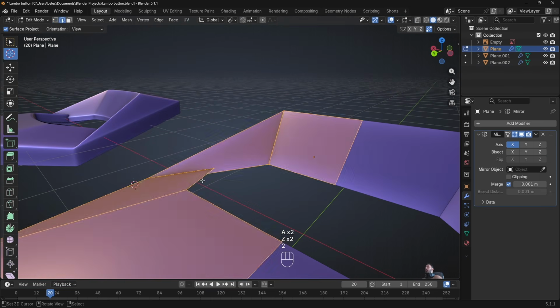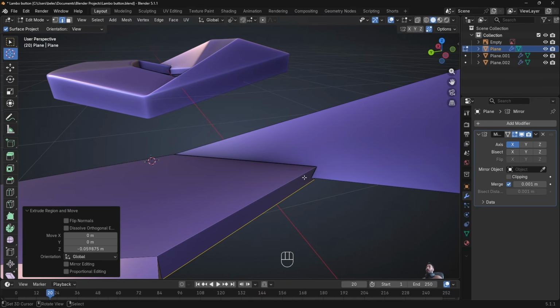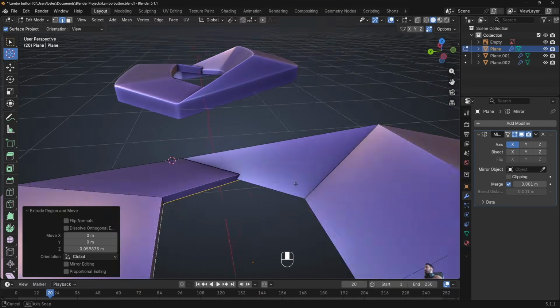And then another thing is we want to be able to extrude this downwards, and then well, we're going to need a vertex right over here so we can fuse this together as well.